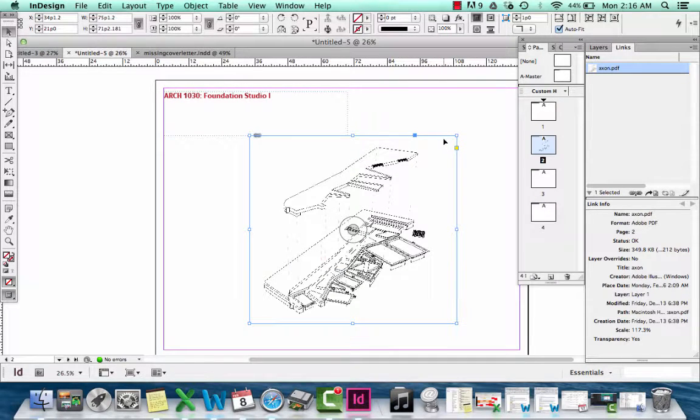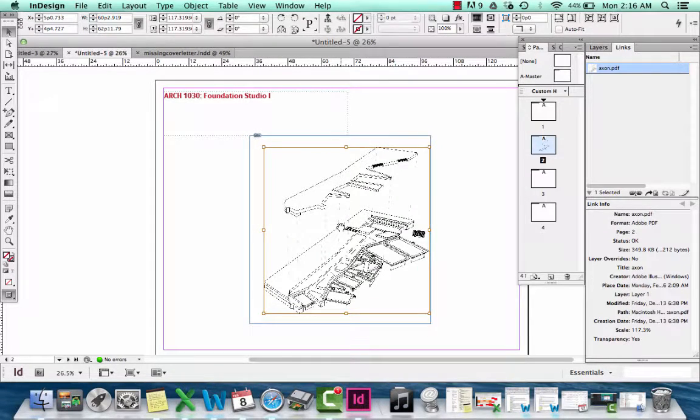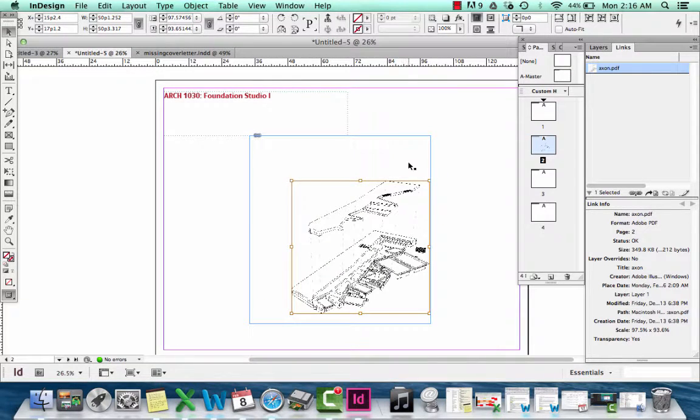If you click on an image and the autofit over here is not checked off, the blue box will be used to crop and delimit the boundaries of the image. If you click on the circle, there will be a brown box. And the brown box will be used to scale the image up and down within the boundary of the blue box.